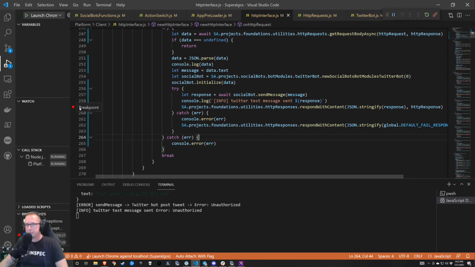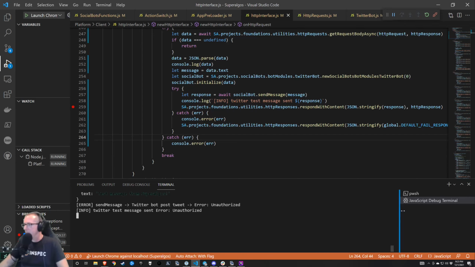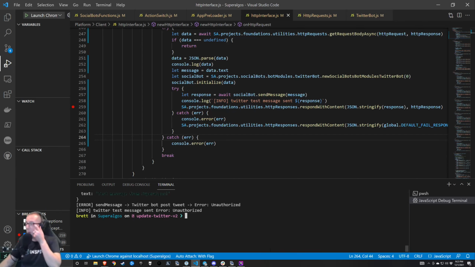So I just set one here at 259. You can see I have this orange bar at the bottom and this little bug over here showing that I'm running a debug terminal. I'll show you how I got that. I'll just kill this real quick, and you can see that we go back to blue.